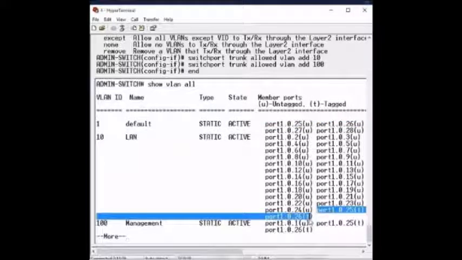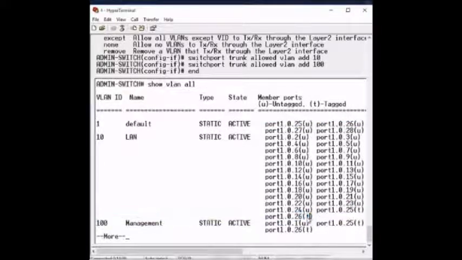So 25 and 26 are trunk ports. These trunk ports or tagged ports will be shown in all the VLANs. Here you can see these two ports are included in all VLANs, or added to all VLANs.